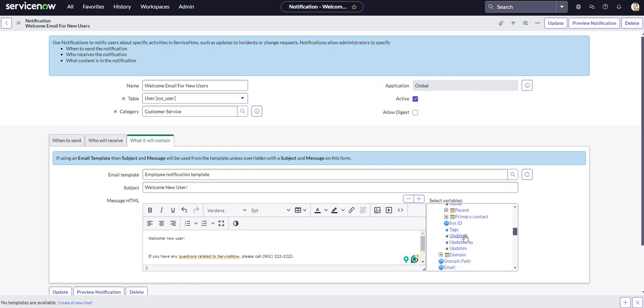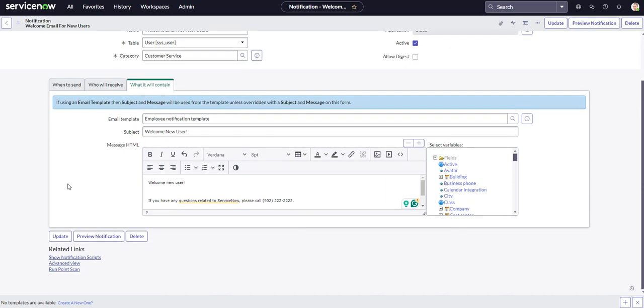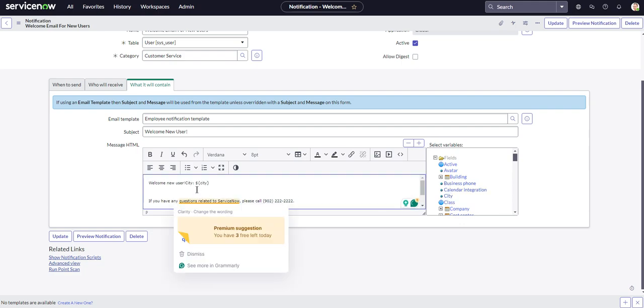But you could add in the different variables here, and those will change depending on the record that is being created for this notification. So I could put the full name, the last name of this user, the email, the phone number, to personalize that email for that user if you wanted to. All you have to do is come over here and click on it, and this is what the variable looks like, and you just put it wherever you want.